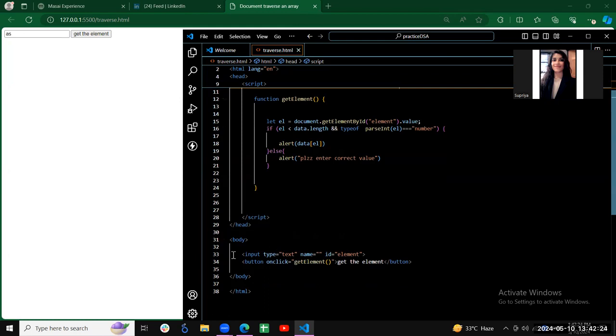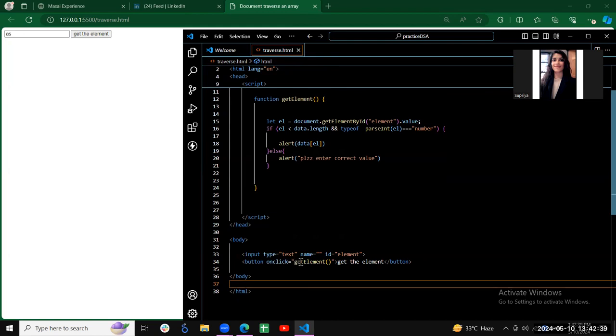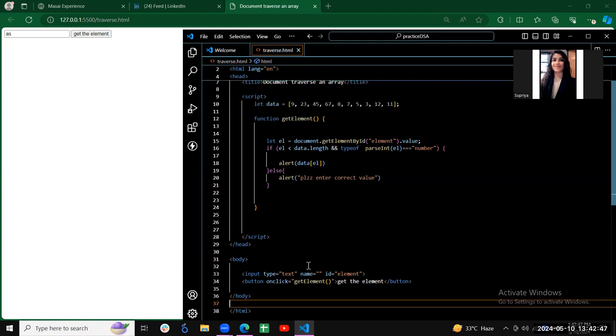So what I have done is I have taken an input. Okay, I have given the ID element, and after it I have given the button that gets the element. Okay, and here I have applied the onclick function. Whenever you write the onclick function, you have to write the name of the function and invoke it here so that it works. If you do not invoke it here, definitely it is going to throw an error. Okay, and then what you have to do is define the function.